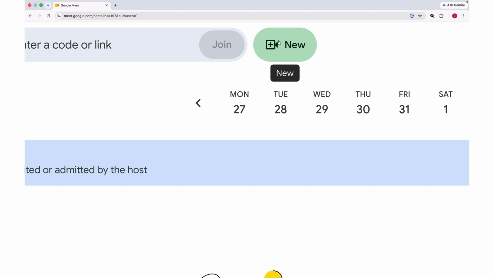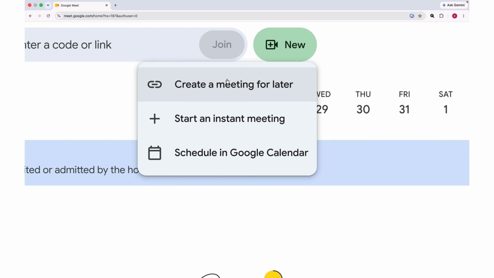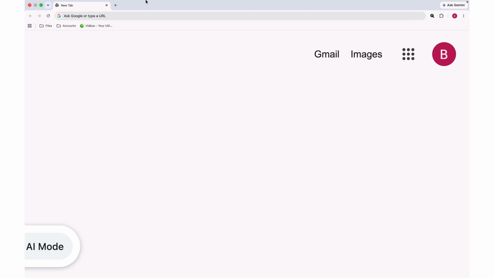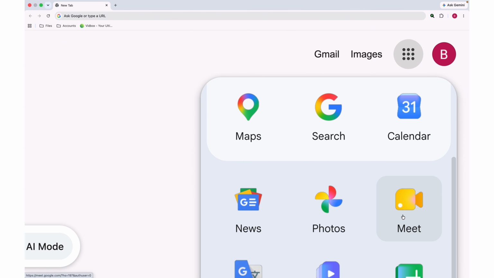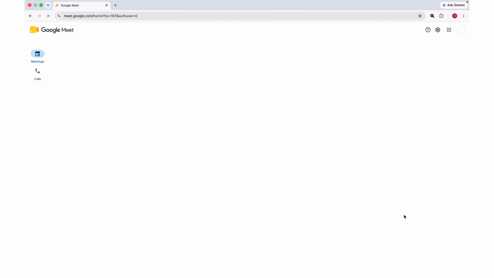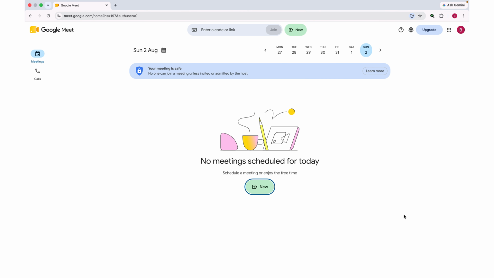Are you aware that it is way easier for you to schedule a meeting ahead of time when you do it this way? First, open your Chrome browser, then open a new tab and navigate your mouse to Google Apps. Then select Google Meet from the options. Now, if you are not using a Chrome browser, I'll leave a link in the description. You can click on that directly and then access Google Meet from there.